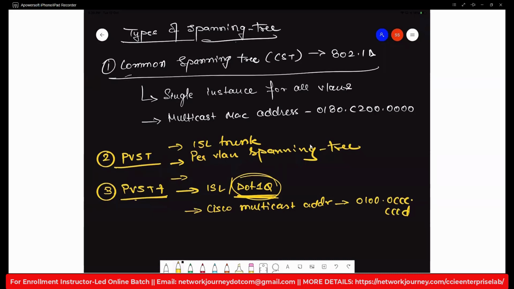So guys, in common spanning tree, the multicast address is 0180C200, which is the IEEE MAC. That is reserved for your BPDU. But here, this is reserved for Cisco, and this is what we use here. So this is the main difference when I'm talking about CCIE level of knowledge. You should know this when doing troubleshooting. If you are getting a packet from 0180C200, then that is your IEEE MAC.